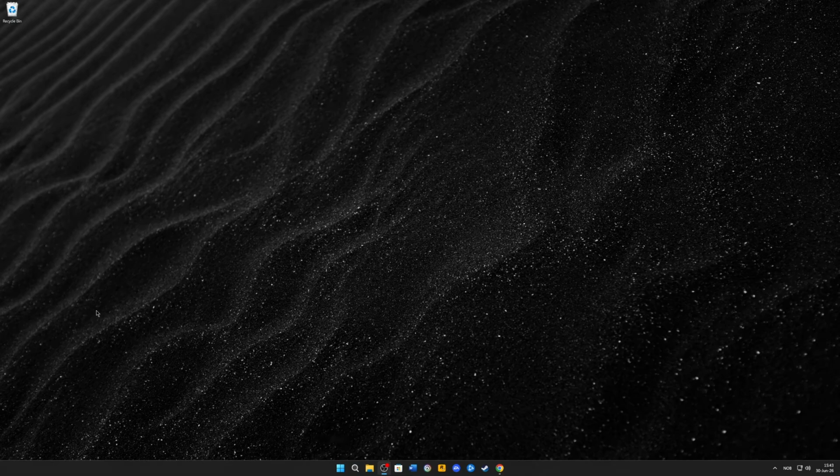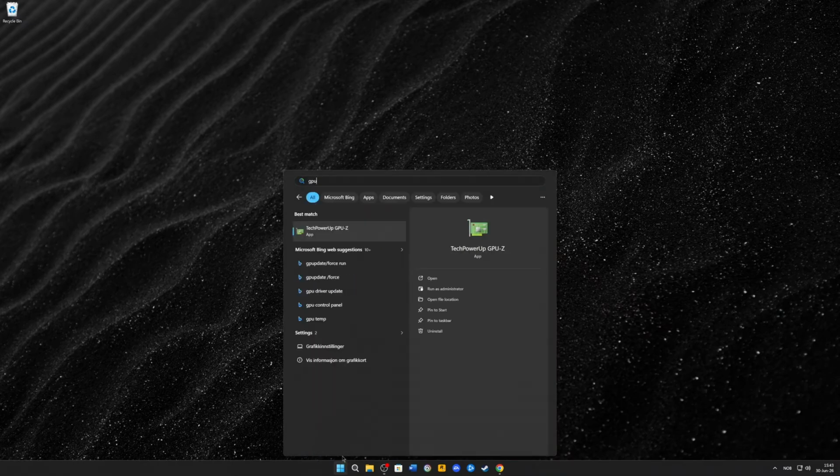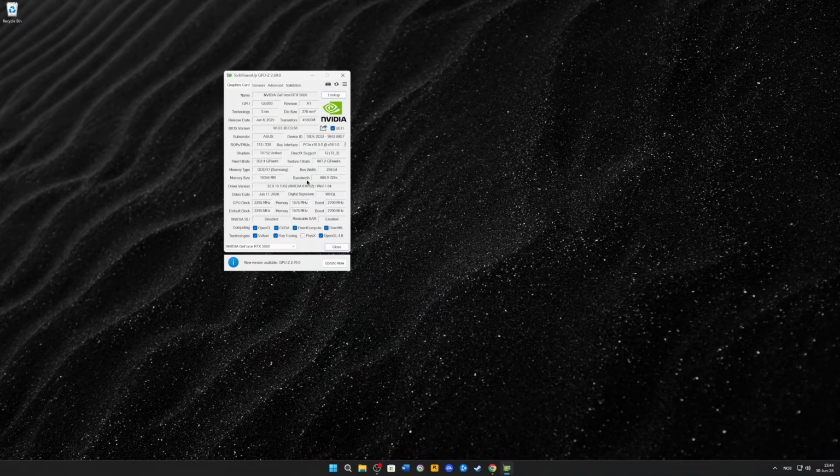Once inside Windows, you want to download GPU-Z, or if you already have it installed, like I do, you want to open it. GPU-Z will tell you which generation your GPU is running at under bus interface. This section you can find right below the device ID section, below the NVIDIA logo.